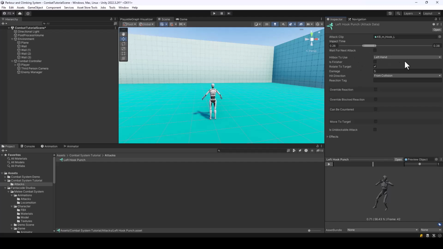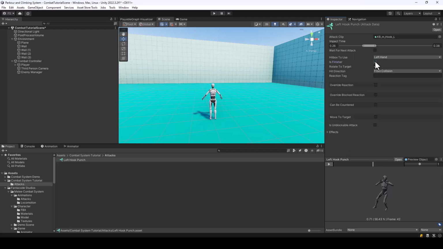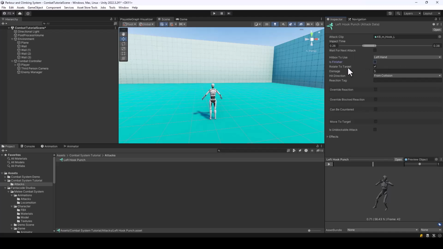So next we have a checkbox called is finisher. So we can turn it on for finisher attacks, but this is not a finisher attack, so I won't turn it on. And then we have another checkbox called rotate to attack, which indicates if the character should rotate towards the target during the attack. So we want it to be true for most of the attacks. Next we have the damage of the attack. You can give any value over here.